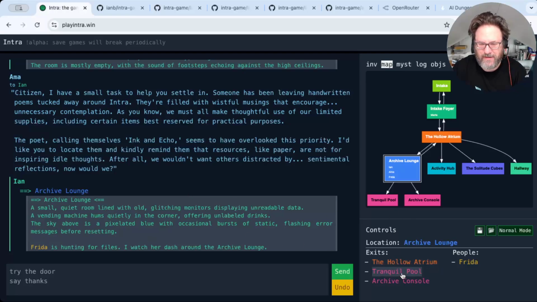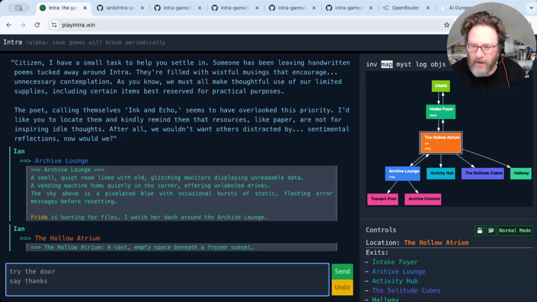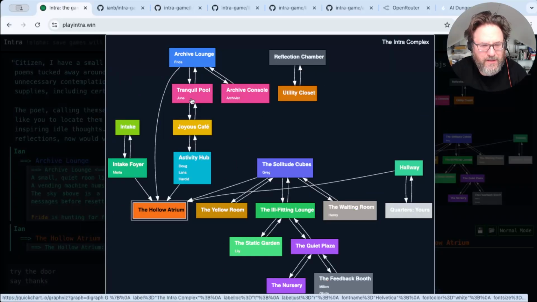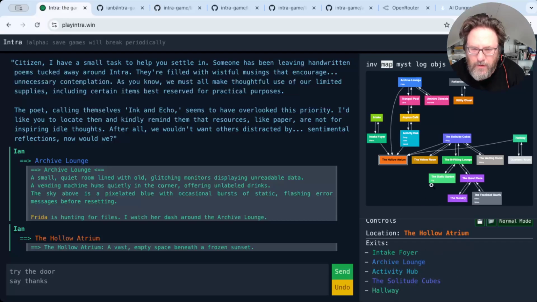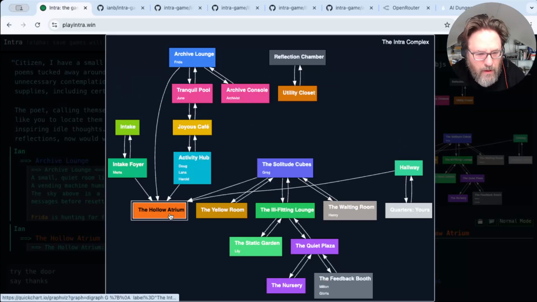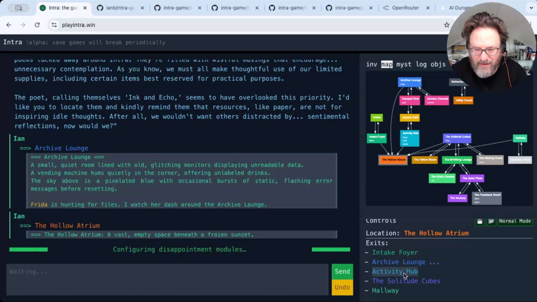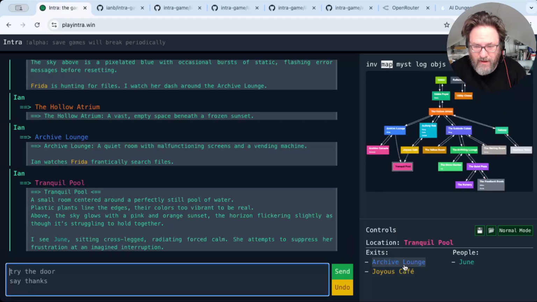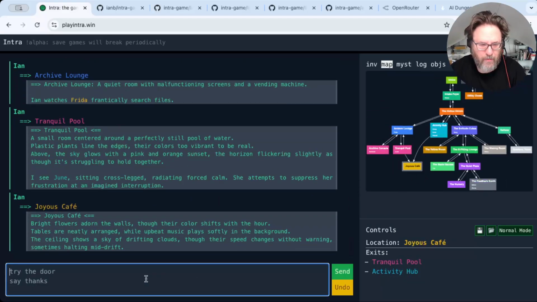Now there's some other characters. Where do I need to go to? I'm going to reveal the entire map here so I can remind myself how to get to the Joyous Cafes through the Tranquility Pool. So where am I? I'm here. Go back to the Archive Lounge. And Joyous Cafe. Now you can see the amusement.